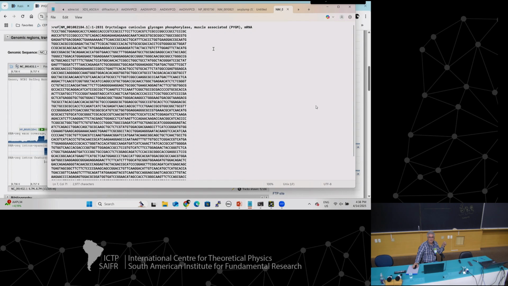Okay, and this is the mRNA. This is the messenger RNA. It's the mature RNA. It's lacking the introns. Only the exons are here. So if I don't know what the sequence of the DNA is, but I have the mRNA sequence, I can theoretically translate this sequence.